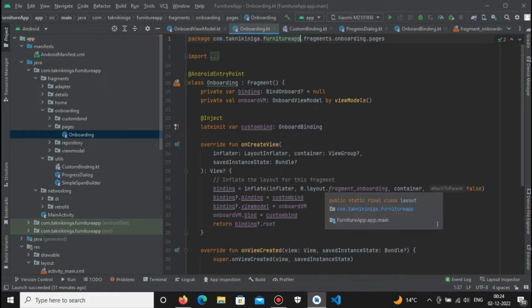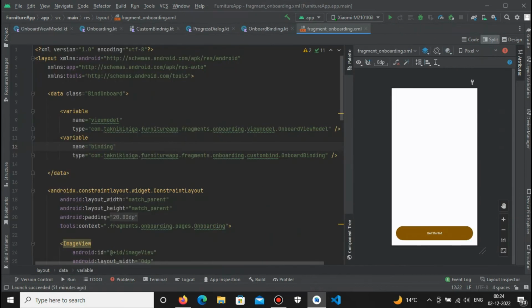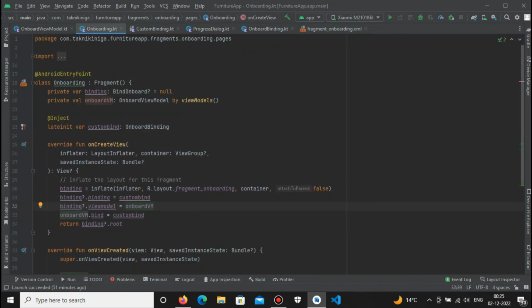If you use an activity, then this procedure also works for that. Let me show you. As you can see here I have created a parameter. The first parameter is our onboarding binding class parameter, and the second one is our view model. So we need to bind, or in simple words we need to simply initialize with our main class. As you can see here I have already done that.